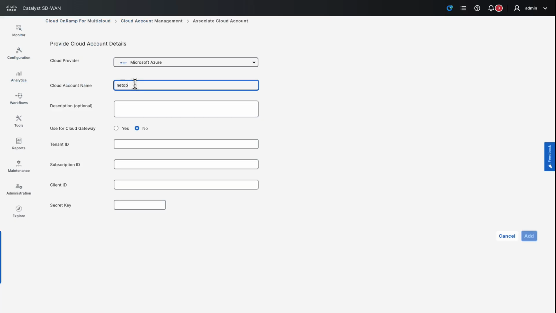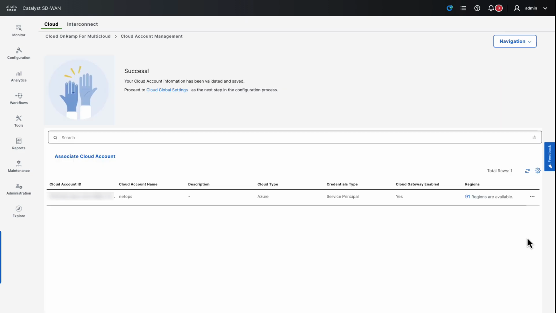Let's go back to SD-WAN Manager. Create a name for your account, choose Yes for Cloud Gateways deployments, and paste the IDs that you saved from Azure console. Finish with Add action and enjoy the established connection. Now you can connect your SD-WAN network to Azure workloads directly from Cisco SD-WAN Manager.